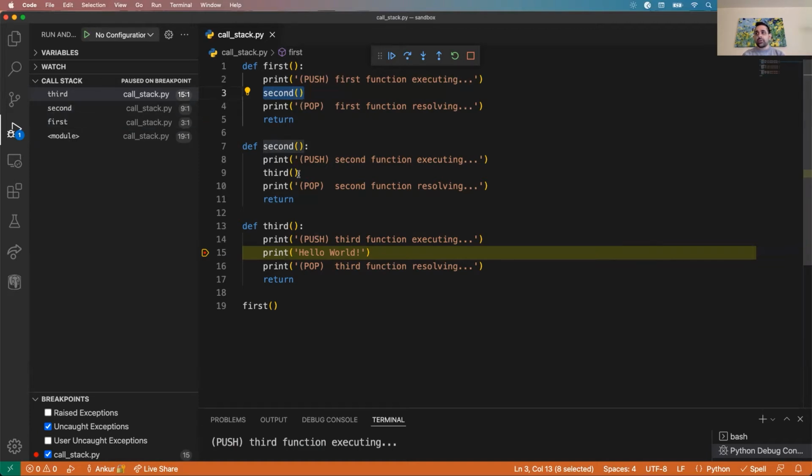And then second also calls another function, which is called third. So third gets added to the very top of the call stack. That is the current execution point or the execution context. All right, so we have a breakpoint right here. We're halted in our third function, but let's actually continue line by line.